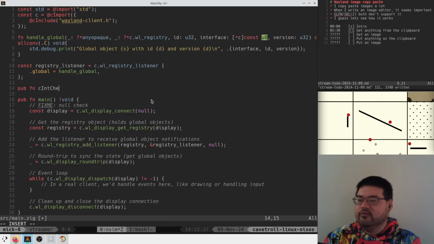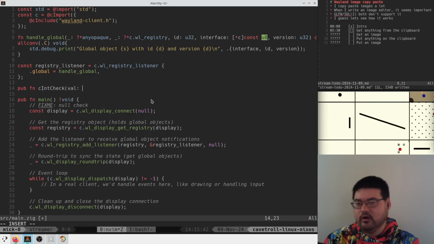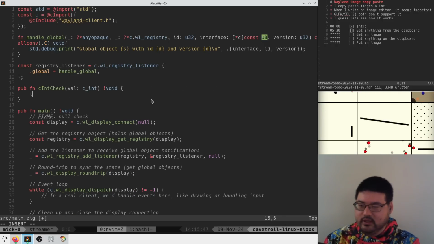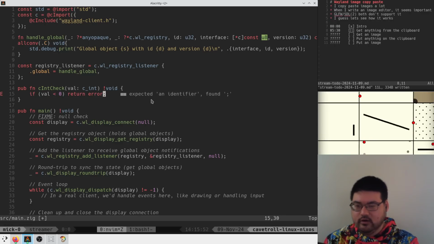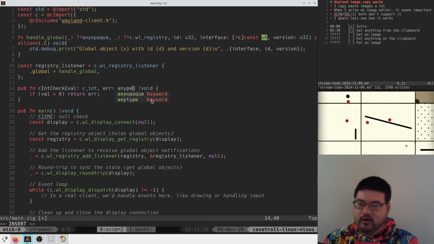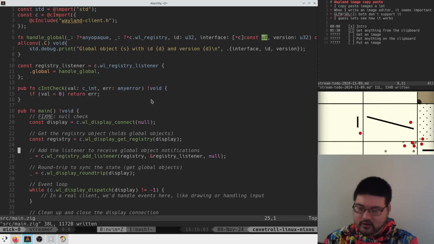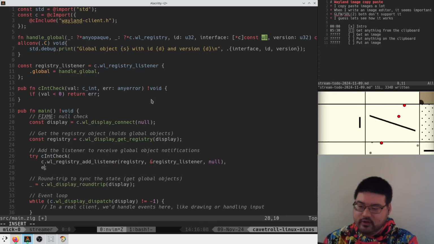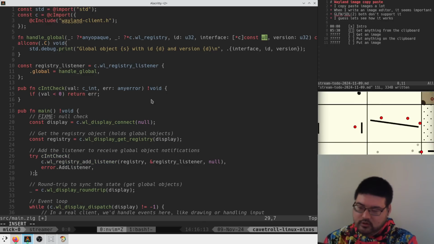Now let's quickly try to do some return checking. If we do an integer check, we can take in a val of c int and return void. It's just going to say if val is less than 0, return. I guess we're going to have to pass in an error here, so is any error, I guess. Else, and I guess that's it. Then we can do try c int check of this, and say that we have error at listener. Yup, like this.